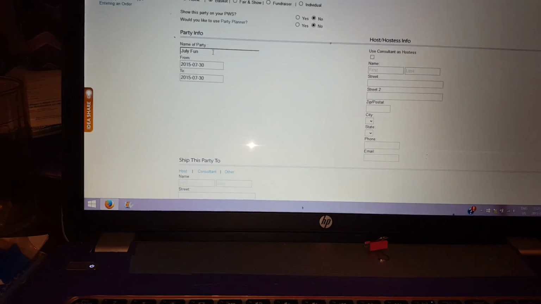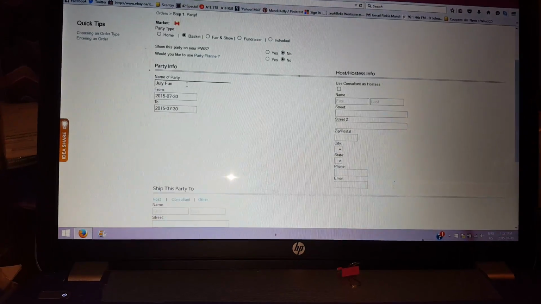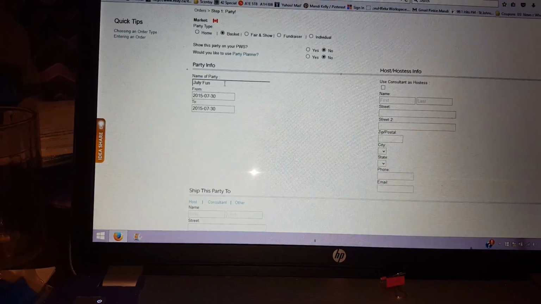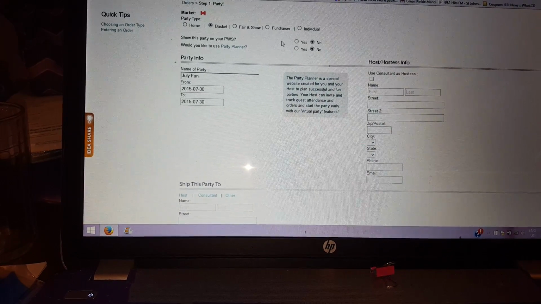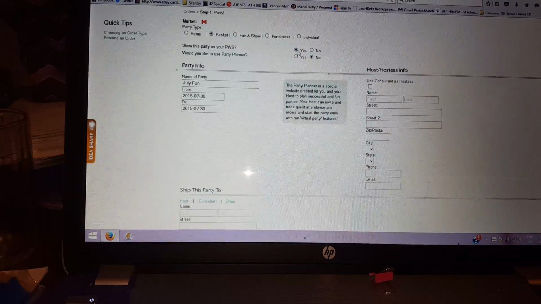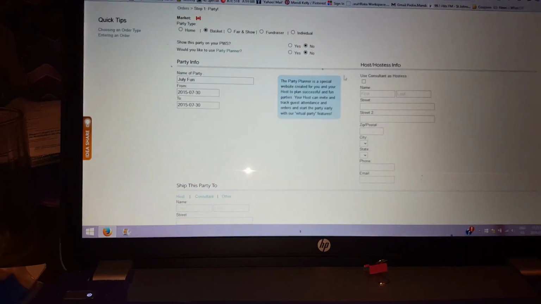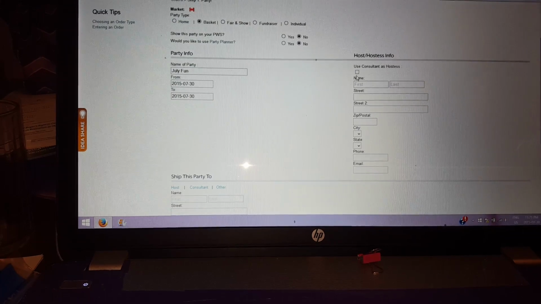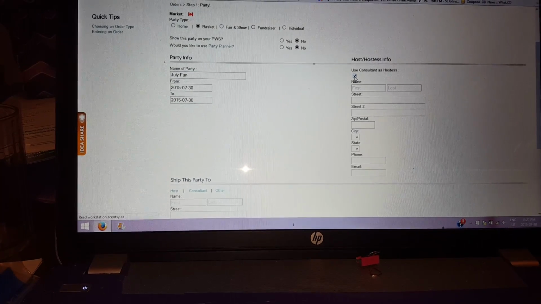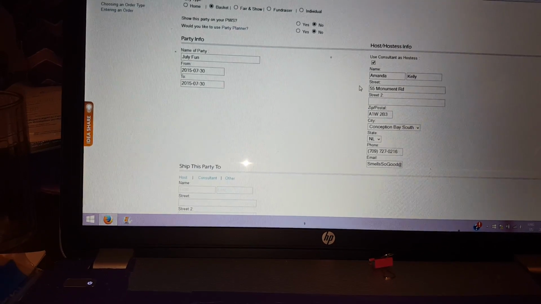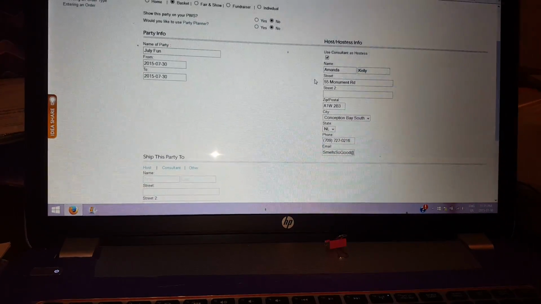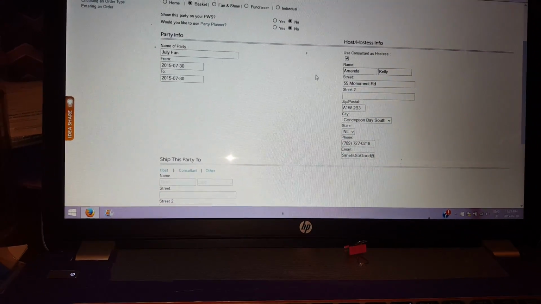Okay, so for this order, if you wanted this to show on your workstation so that people could connect orders they place online, you would just click right here on this little radio button. Now I don't, so I'm just gonna click no. Now I'm the host of this party, so I'm gonna just use consultant as host. If you had a friend or a customer being your host, you would fill out their information here.